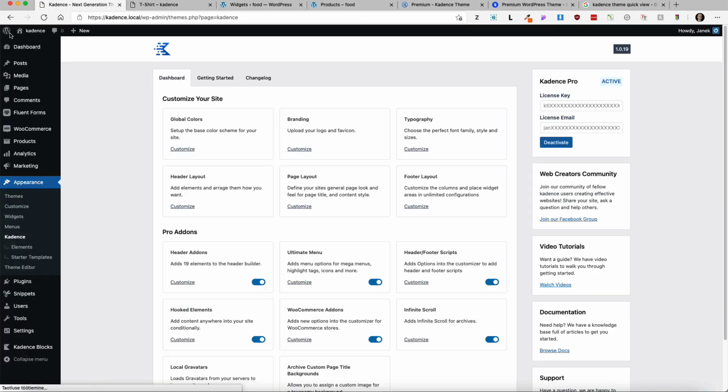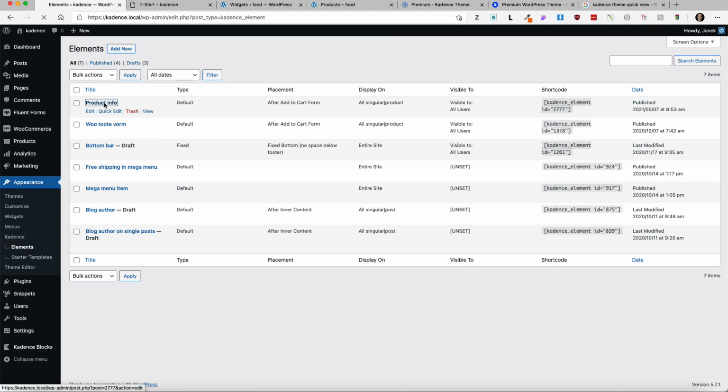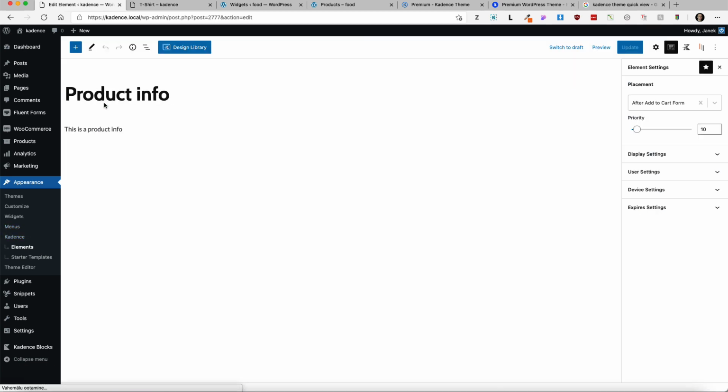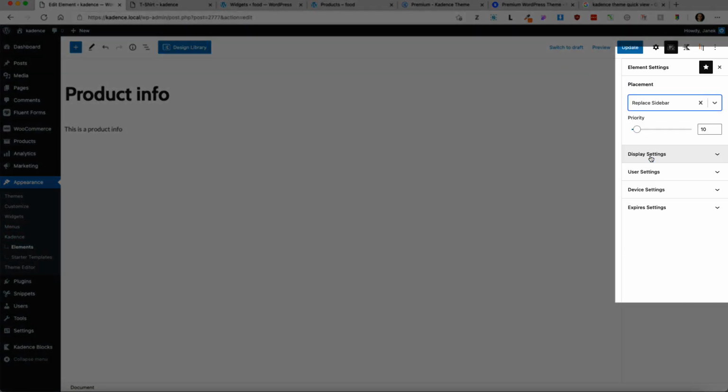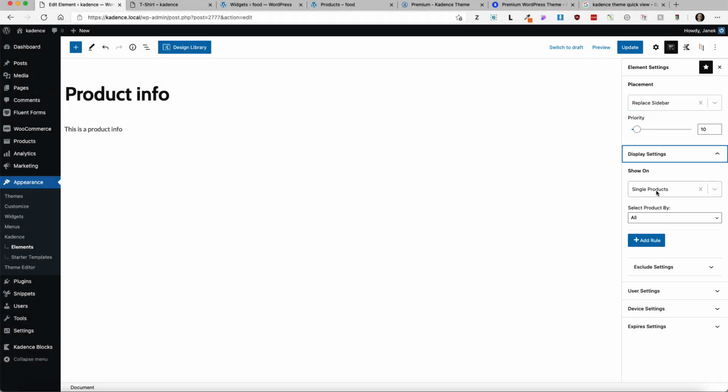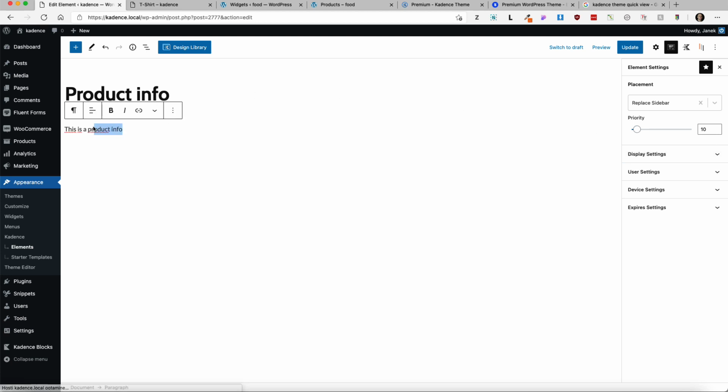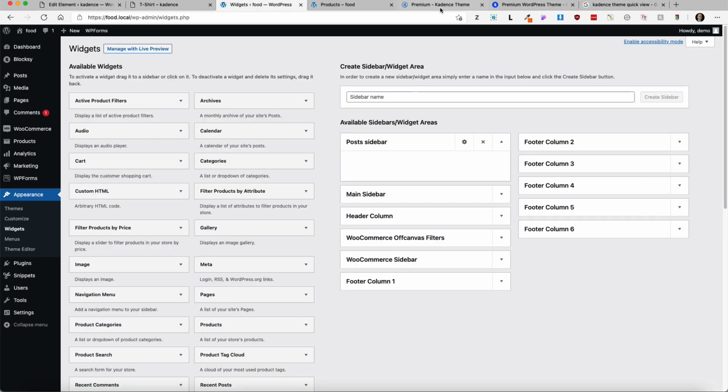Kadence has a similar option, but it uses elements for it. So if I go here and open up the product info, then I can replace sidebar and open up the display settings for single products. So that means that this here is shown only for single products, but it replaces the sidebar itself. It does not have an option to add WordPress widgets as this option here.